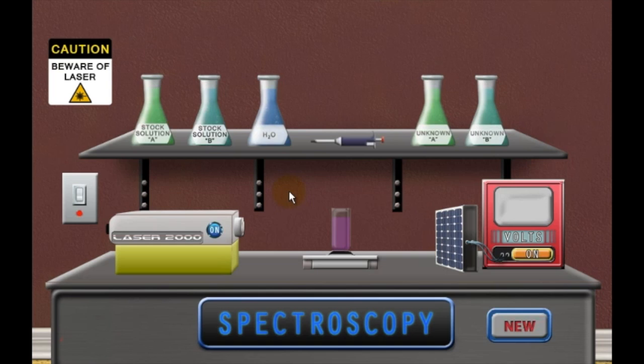If you put the wrong amount of drops in the cuvette, then you must click the New button to start over. In this example, I will use 25 drops of solution A and 75 drops of water. Click on the pipette and drag it to a stock solution. This will fill the pipette. Drag the pipette to the cuvette and click on the plunger to release one drop.